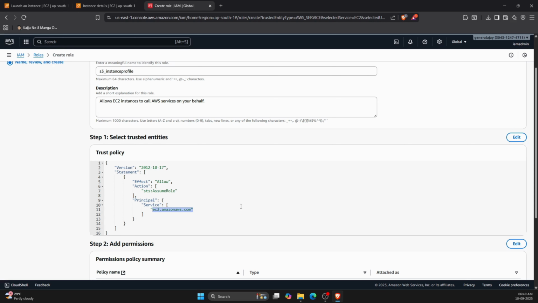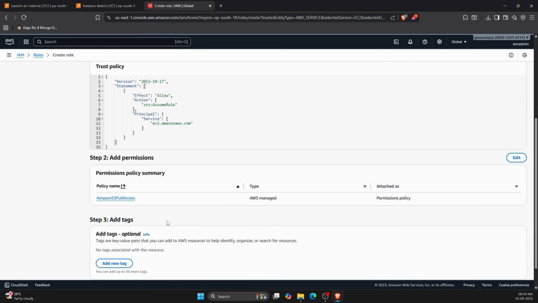And here, in assume role, that means this is assuming this role. So the EC2 instance is going to assume the S3 role. So what permission are we giving? This is the trust relationship, and we have to give permission, right? So we have given AWS S3 full access. So this way, the EC2 instance is assuming S3 full access.